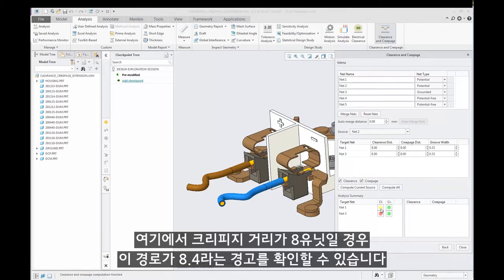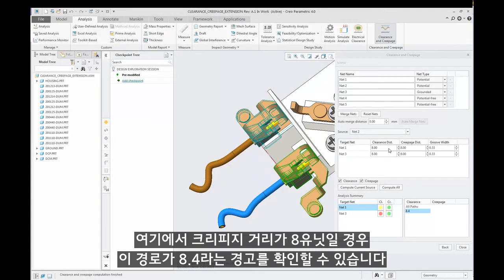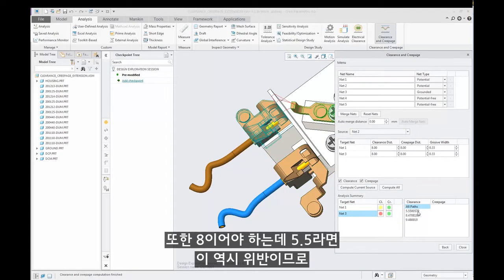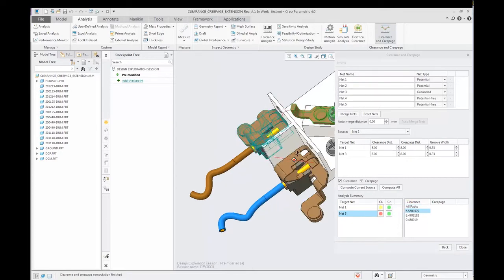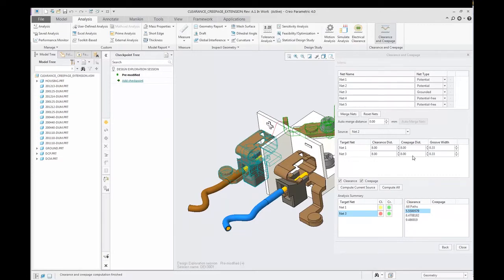Here we can see that we have a warning that this path is 8.4 when we have a clearance distance of 8 units, and we can see that we've got a failure with this path which has a violation of 5.5, again when it should be 8.